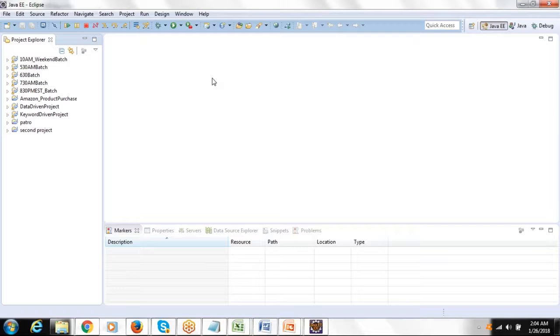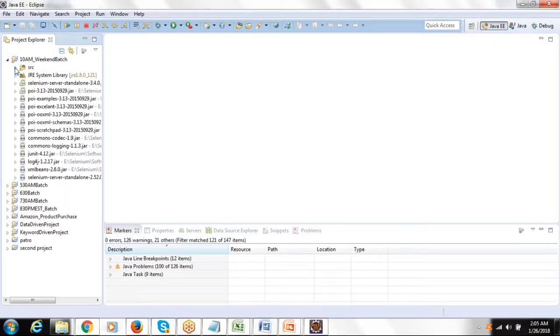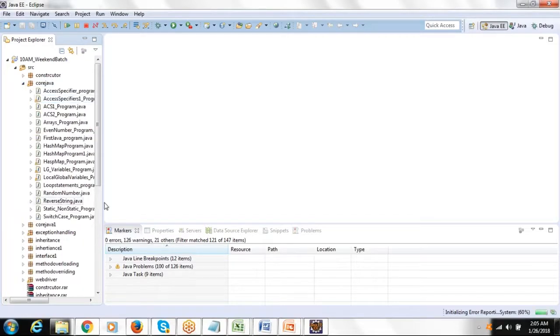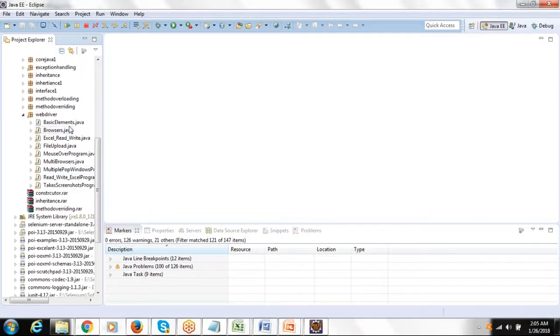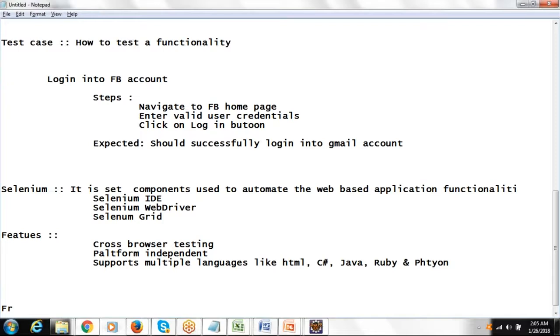You can see here, in core Java all these concepts are discussed, with different examples. In the same way, WebDriver also has all these programs. And apart from this, we are going to cover the important frameworks here.